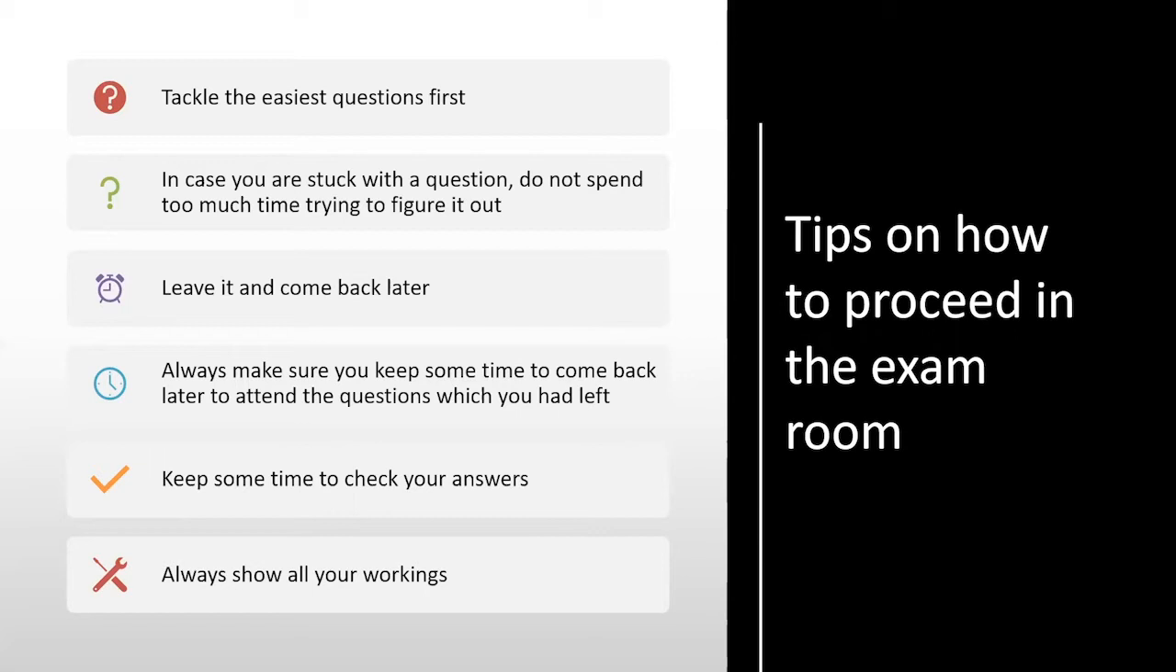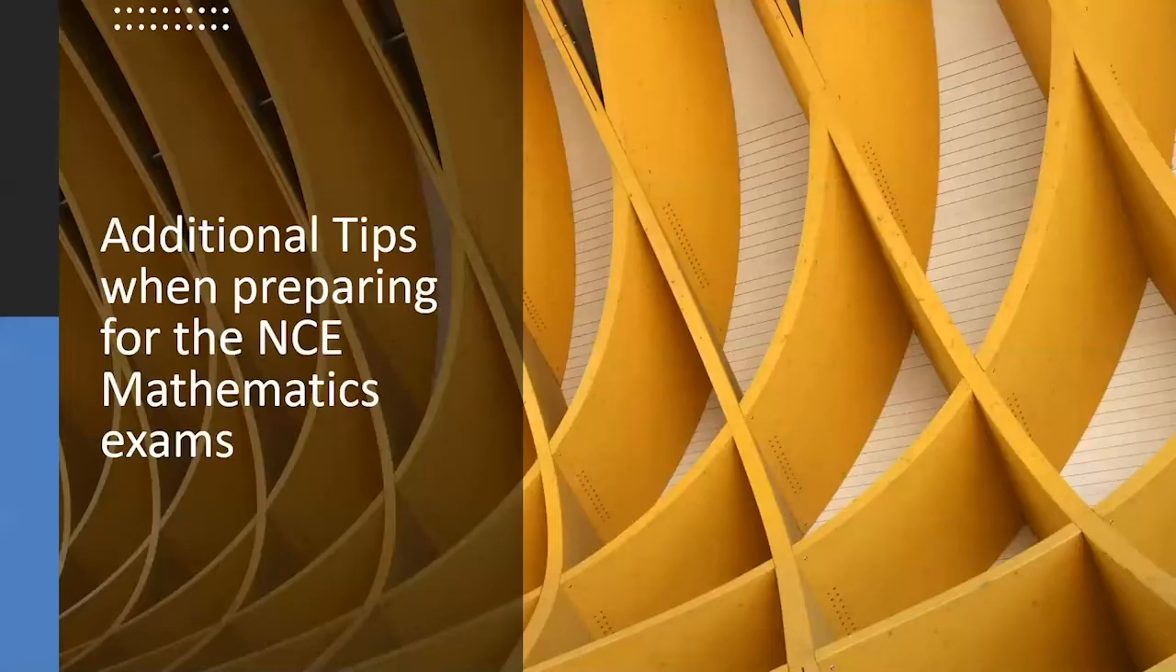Also, keep some time to check your answers. Always show all your workings. I am also going to give you some additional tips when preparing for the NCE mathematics examinations.